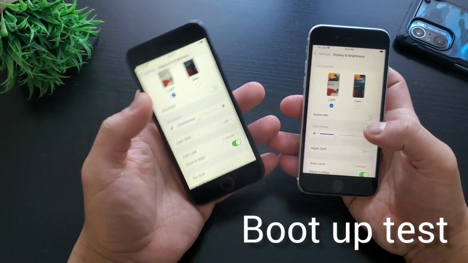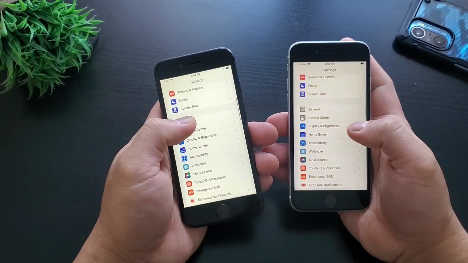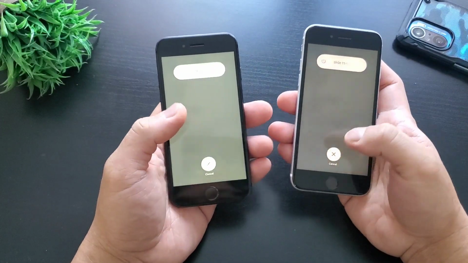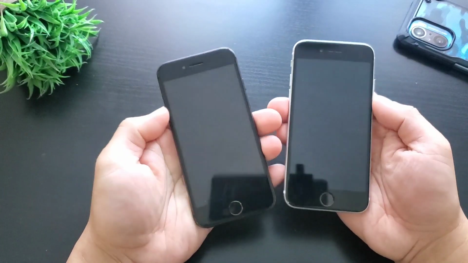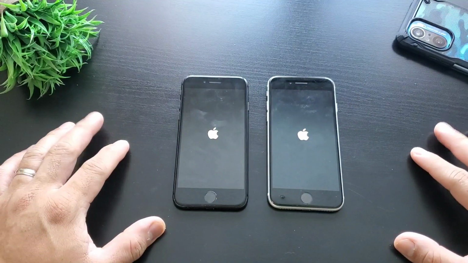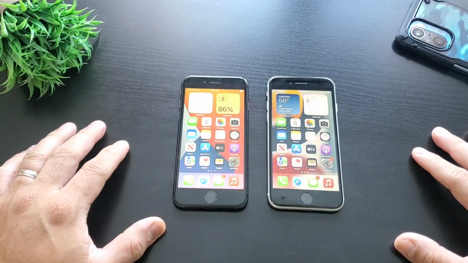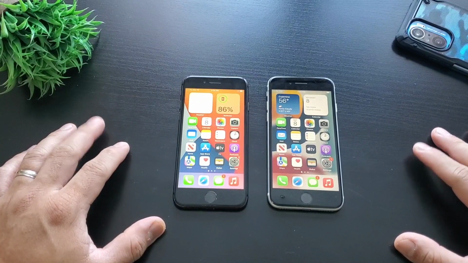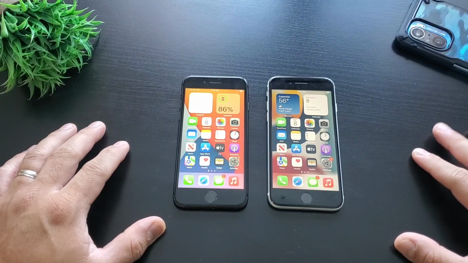Next up is the Bootup Test. We will turn off both phones and turn them back on to see who is faster. Operating system, network connectivity, and boot up animation may affect how fast this is. Aha! So iPhone 8 is a little faster in boot up. I don't know why, it is what it is. So iPhone 8 is the winner here.